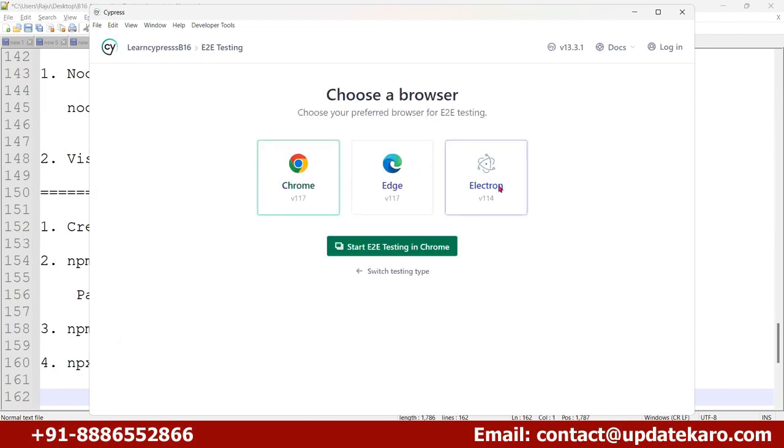So how will the browsers show? If you don't have any browser in your machine, it will show Electron by default. But I already installed Edge and Chrome browsers in my machine. That's why it is showing. Consider you already installed Firefox also, then it will show Firefox also in this list. So I will choose the Chrome browser and say open. And you can see it has launched the Chrome browser here.